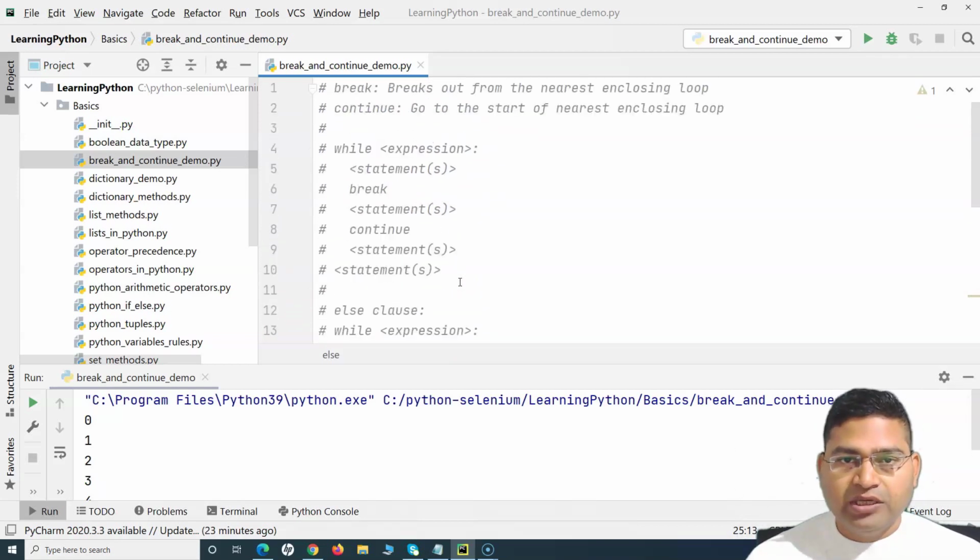Now this while, break and continue statements, or keywords, are very, very important. We'll be using them in the automation scripts. So go ahead and practice a lot and make yourself comfortable with break and continue and using else with the while loop. So that's all for this tutorial.